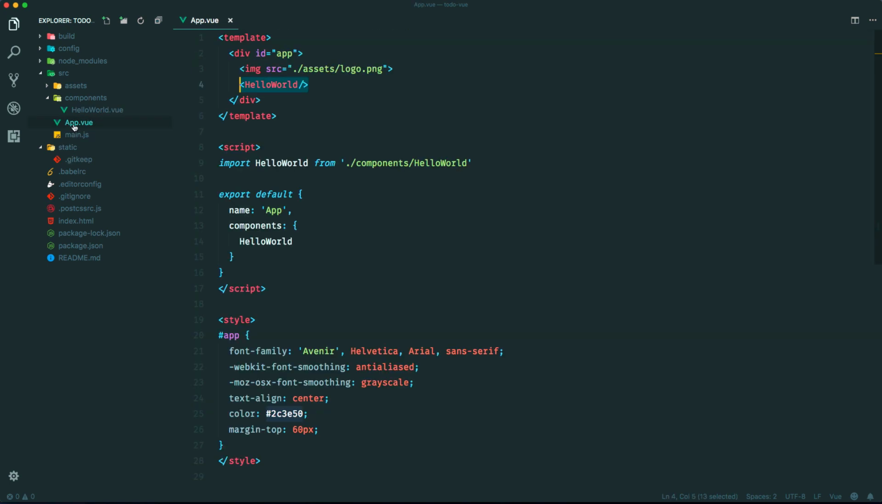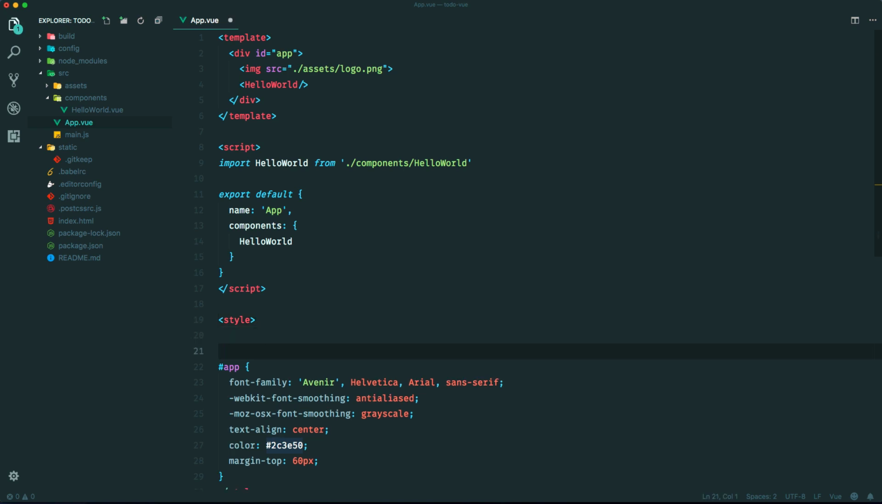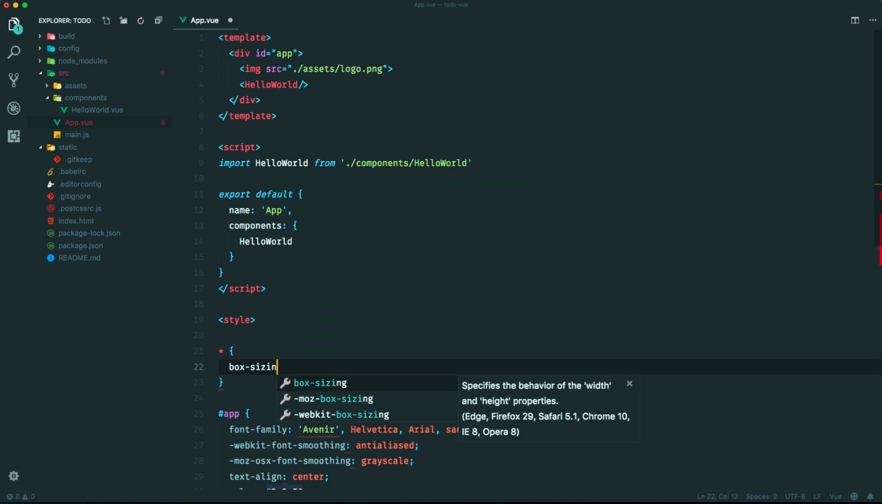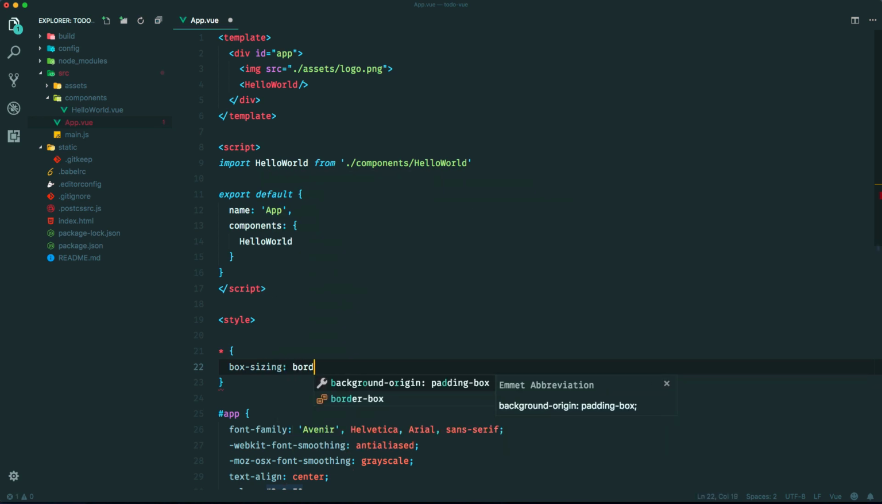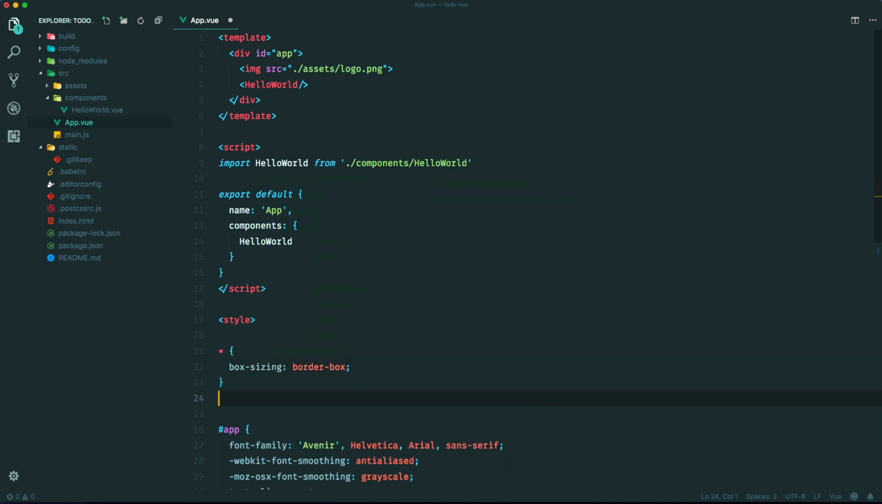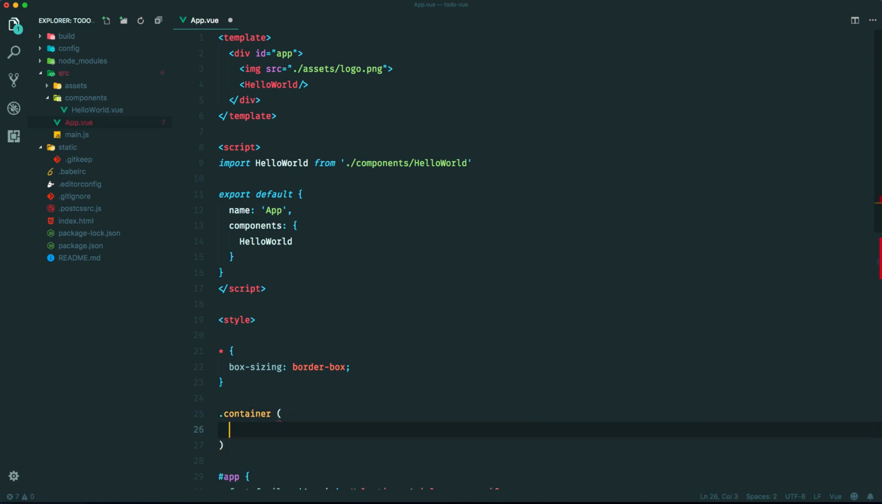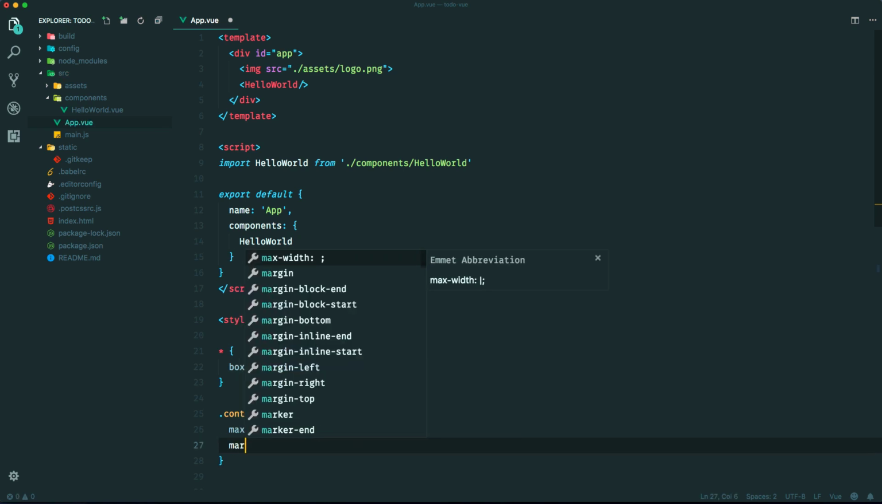Let me just go back into here. Let me just do some quick CSS resets. I'm just going to make sure that box sizing is set to border box. And then I'm going to make my own container. Set the max width to 600, and then we'll center it.